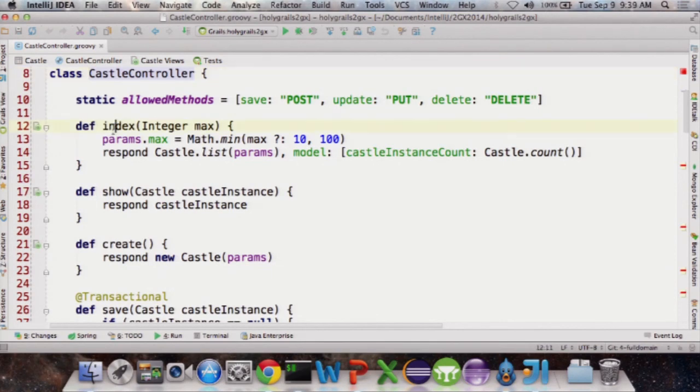So you see things like, oh, there's my index action, and it takes an integer max, and it says, let's compute that, max Elvis 10, which, of course, if I don't have a max, defaults to 10, min of 10 and 100, sets max parameters, and does a list action, which means give me the first 10 castles. And also, I want to set a property called castle instance count, and then this is one of those GORM-generated methods that returns the total number of castles in the database. The total number.